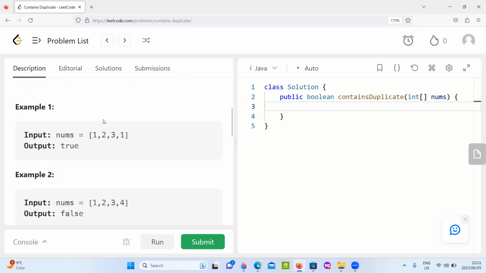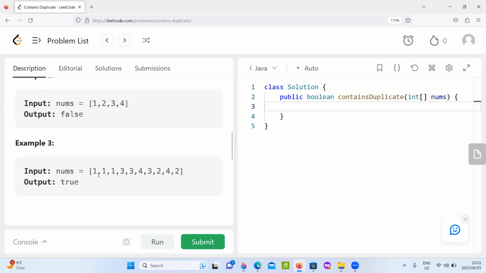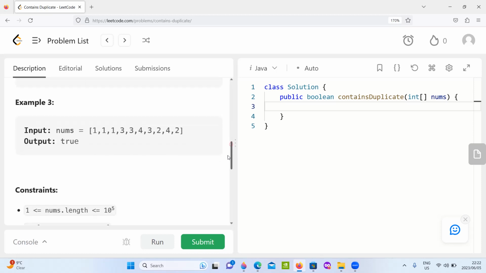Right. So we have 1, 2, 3, and 1. 1 appears at least twice, meaning that the whole thing must be true. And then if you have 1, 2, 3, 4, each element is distinct in this case. Therefore, we return false. And then again, we have 1, 1, 1, 3, 3, 2, 3, 3, so it's obviously a true.